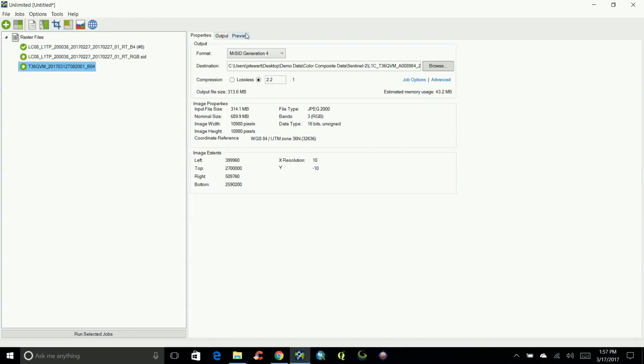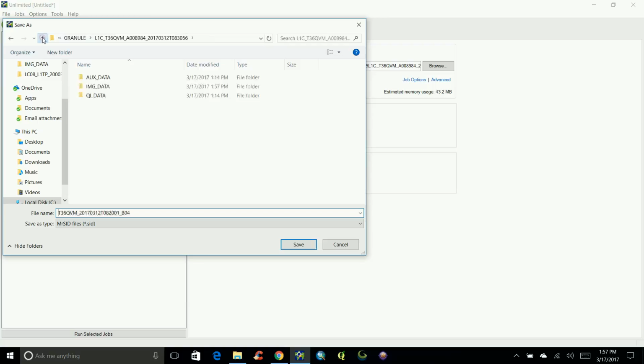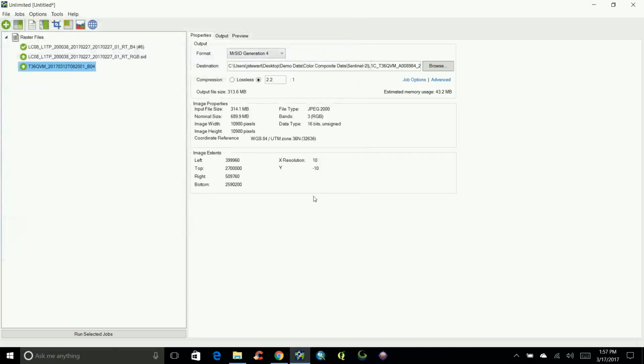So now that we have all that set, I'm going to hit Browse again. I'm going to rename this. So again, it's Sentinel-2. This is the first one, so I'm not going to name it Band 4. I'm going to name it RGB again, so you know it's the red, green, blue file. And now it looks like I got everything set. I'm going to hit Run Selected Jobs.